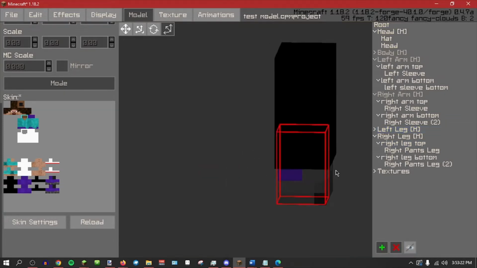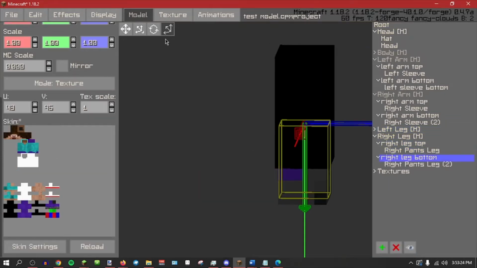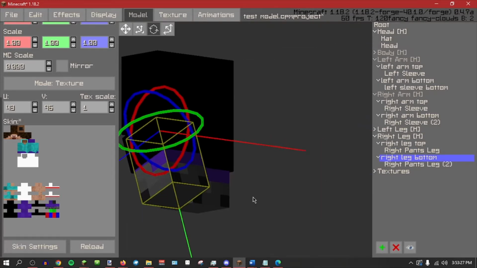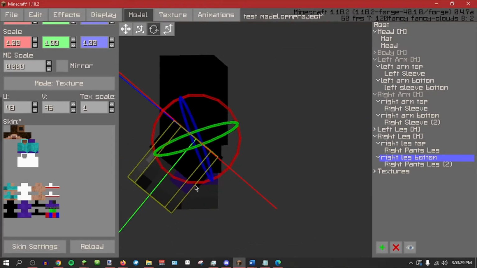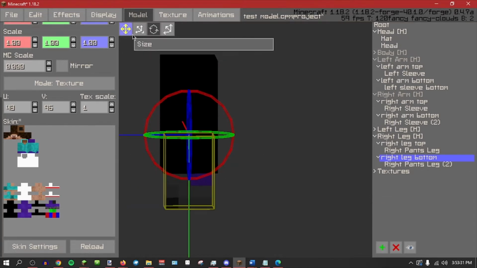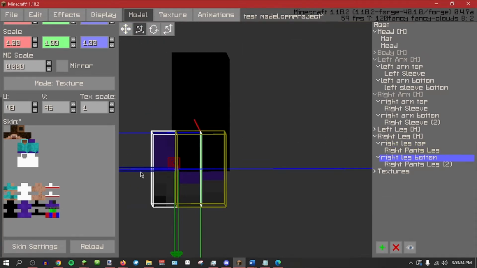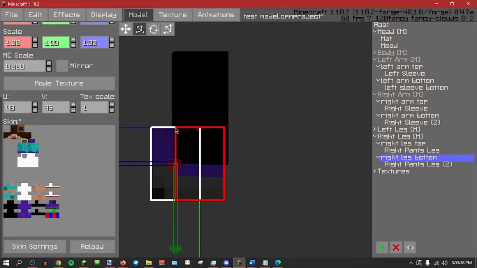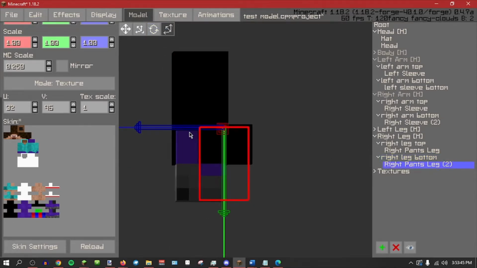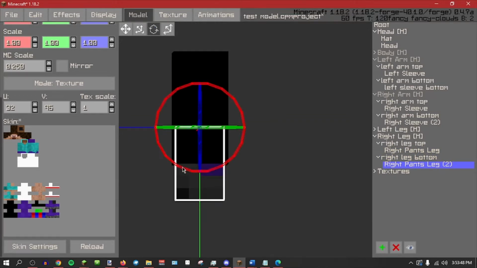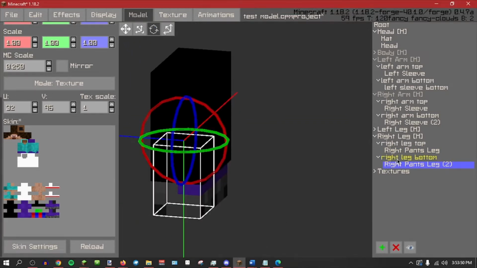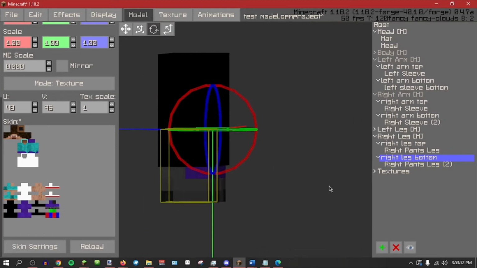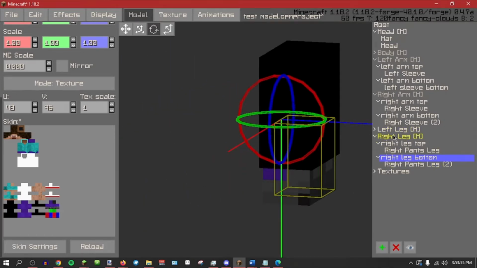Alright. Now we have knees! You might also notice again that knees don't bend from the middle of your leg, so we change the pivot point. But you don't have to move it to the top. It's already going to be at the top of the part, so you just have to move it back by a couple. Move this forward, move the pants leg back. You have knees now if you click on right leg bottom, so left leg.